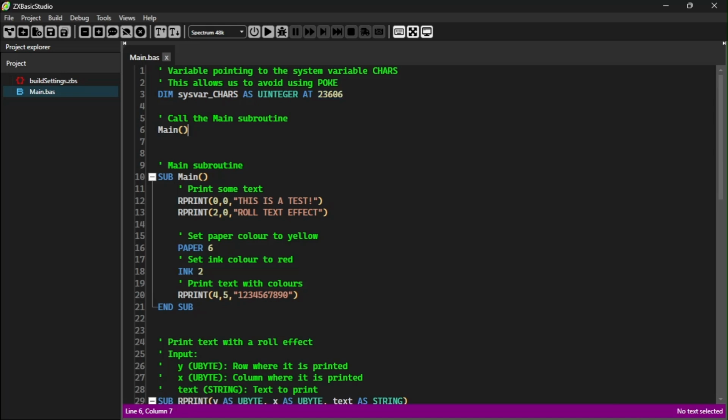Then we call the main subroutine, which we create next. In this subroutine, we call the AirPrint subroutine, indicating the row and column where we want to print and the text to print. Next, we play around a bit with the colors, setting the paper color to yellow, the ink color to red, and then printing again by calling AirPrint.